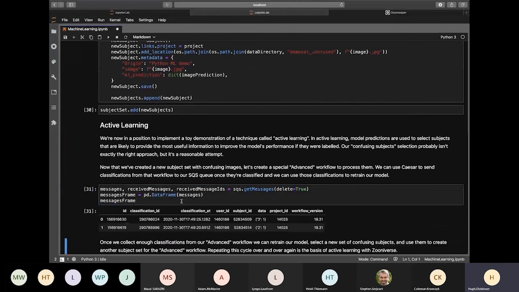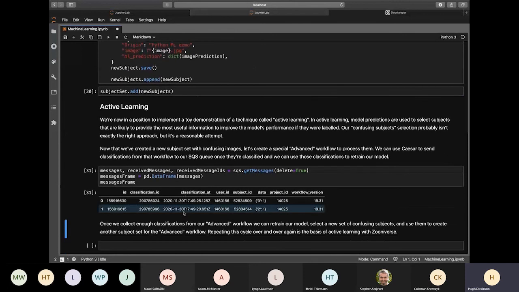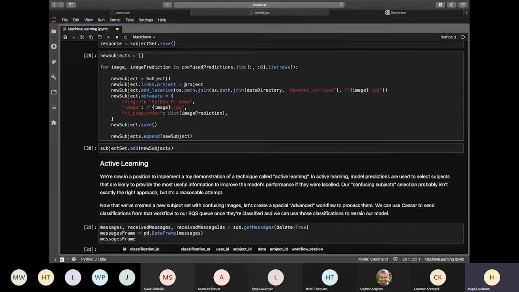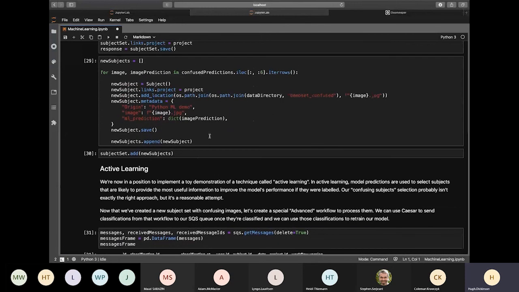These messages are going to be exactly the same messages we saw before because we haven't done any classifications. And then once we've done that, we would go around the loop again. And so basically, in this tutorial, you now have almost all of the tools, apart from a highly sophisticated and very clever machine learning model, to try and implement some sort of rudimentary active learning in Zooniverse.